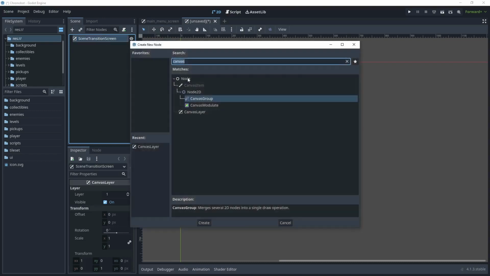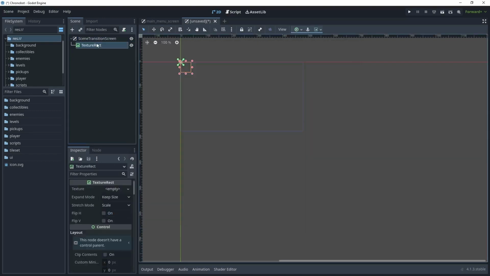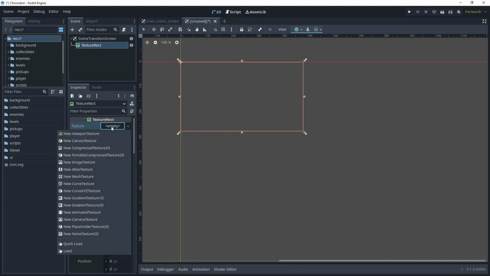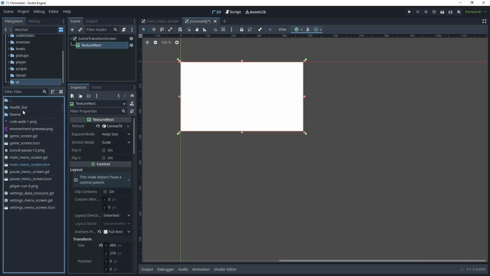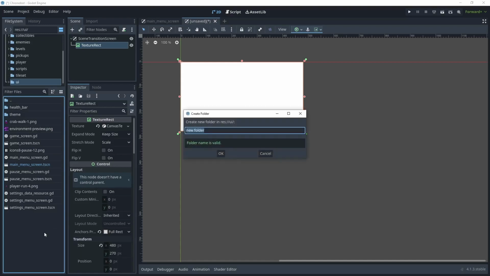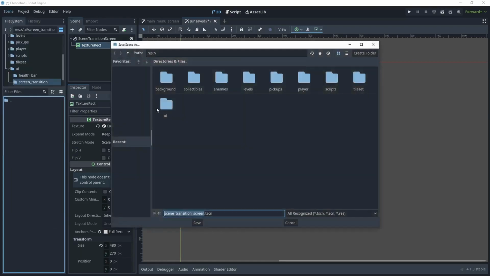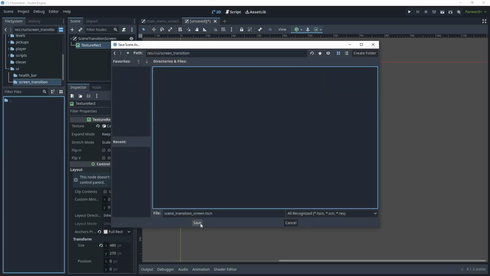Add a child node and search for Texture Rect. And then for the anchor point, let's choose the full rect here. And then in Texture, choose New Canvas Texture. Just open up the UI folder and create a new folder and call this Screen Transition, and then save your scene inside that folder. Just click Save.